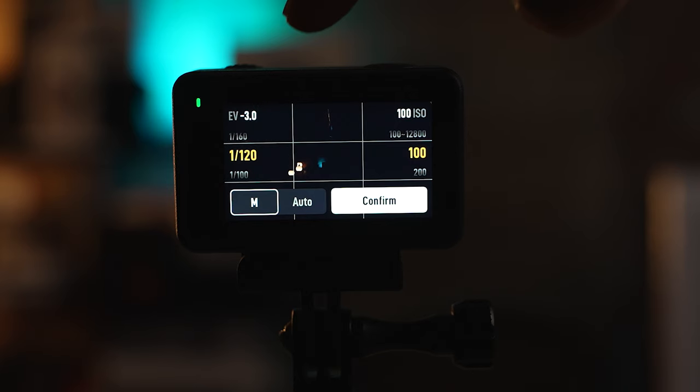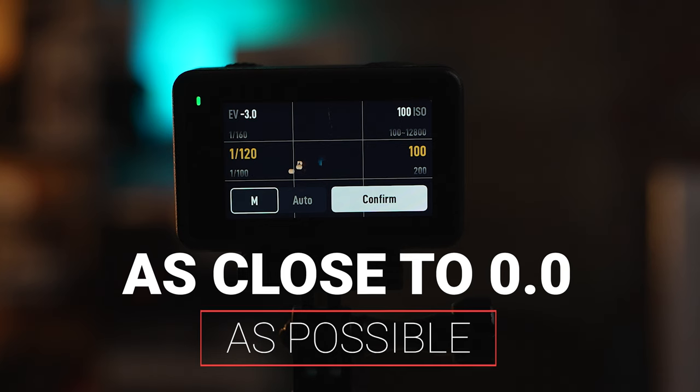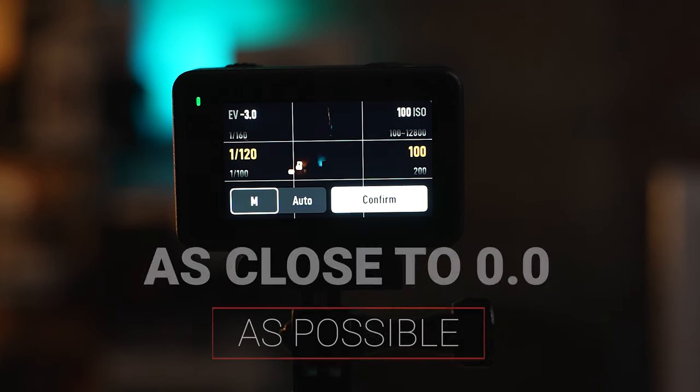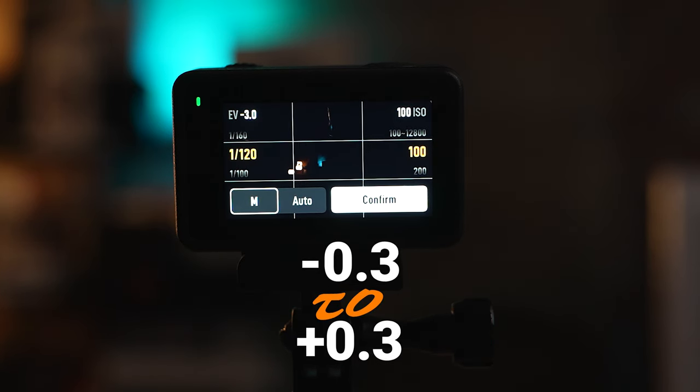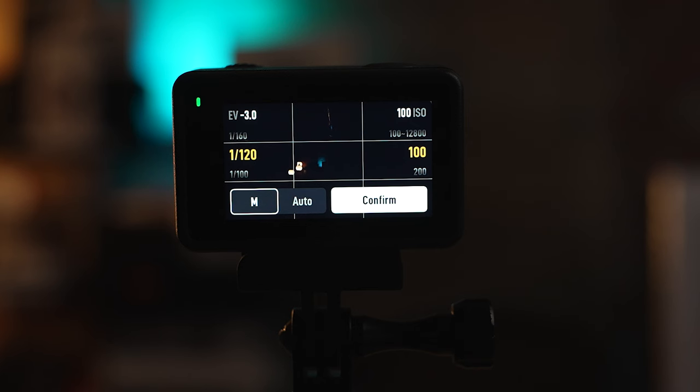And what you want to end up with up here where it says EV is to have that as close to zero as possible. Anywhere from negative 0.3 to positive 0.3 is going to be acceptable. Anything outside of those ranges and you're either going to have really underexposed or really overexposed time lapses, and you don't want either of those. I find that 1/30 is my preferred shutter speed there, and then I utilize ND filters to get that exposure value where I want it to be.